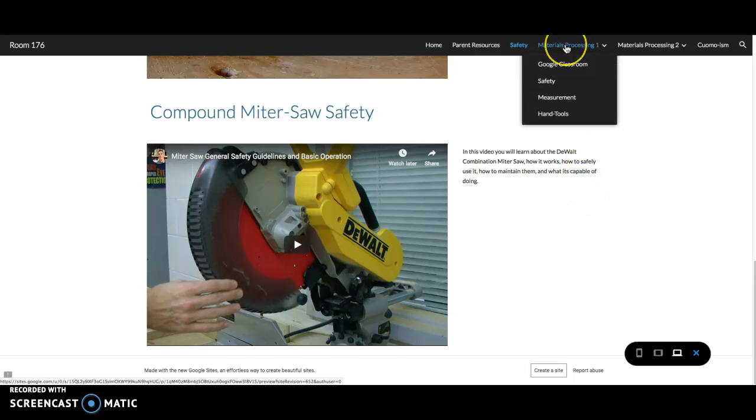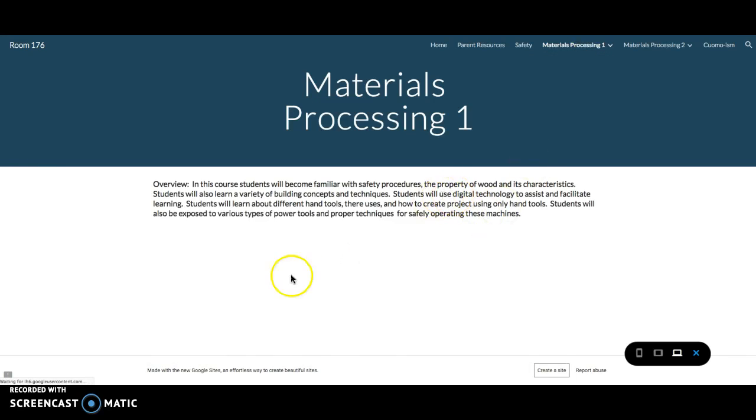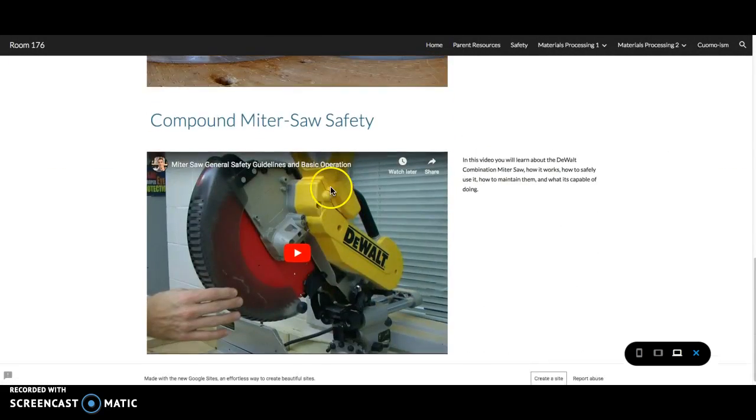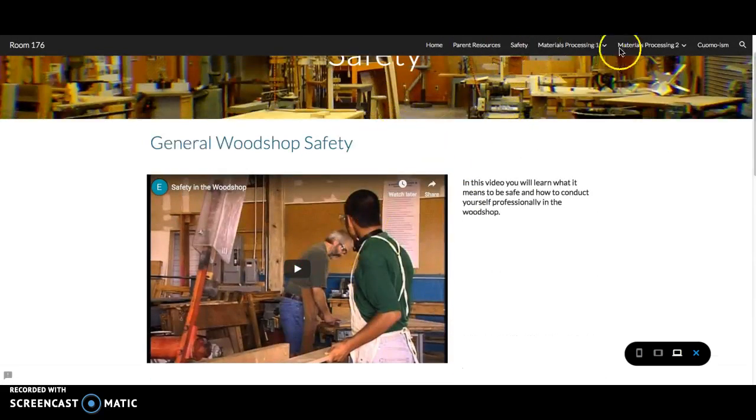If you navigate to my Materials 1 page, you'll see that there are sub-pages here that bring them to individual pages. But if we click on the Materials 1 page, you'll get an overview of what the class is about and what the students are expected to do here. And if you click down to the Safety page, it'll bring you back to the general safety page that we have for our main page.